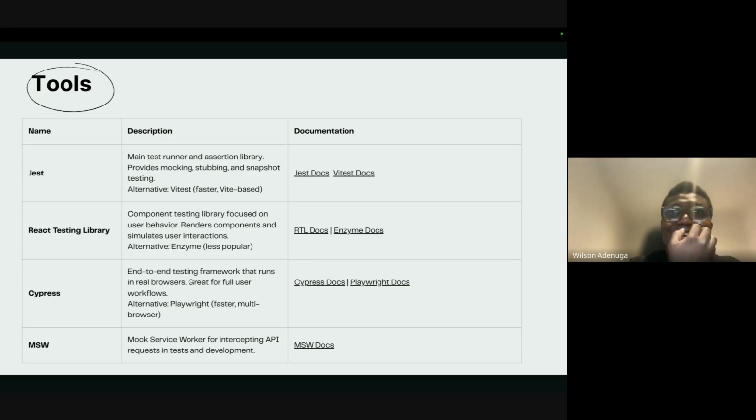I mean, Jest still has like 20-something million downloads every week, so it's still very relevant. Vitest is just new and just faster. Jest is also very good, and it's been around for a while. So for end-to-end tests, you would use Cypress. I use Cypress, but there's also a new one, which is Playwright. It's faster, and it has more browsers, multi-browser testing. So you would be able to test your code on different browsers to see how it would work.